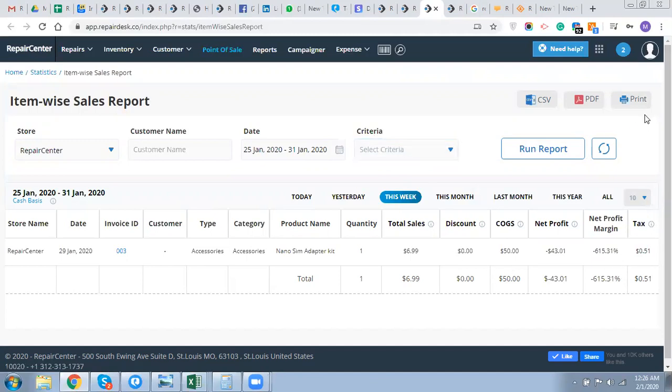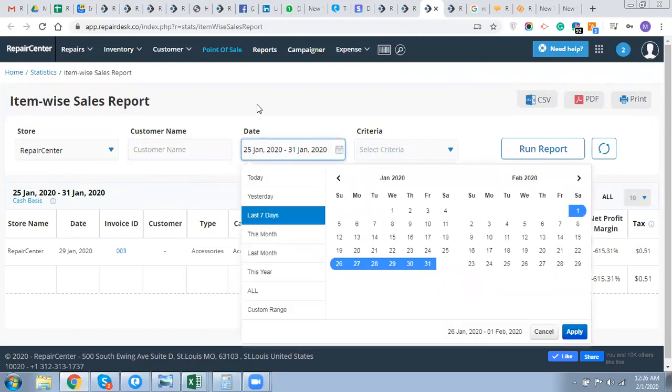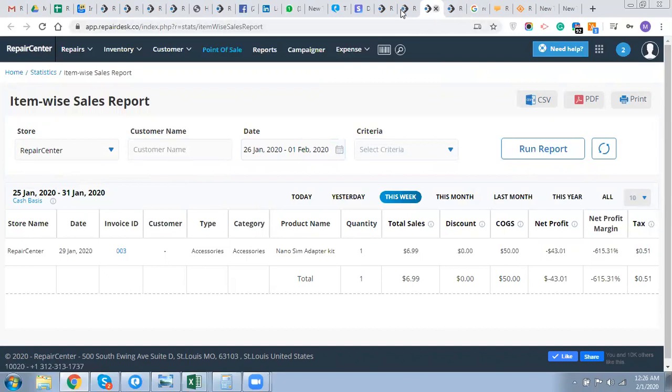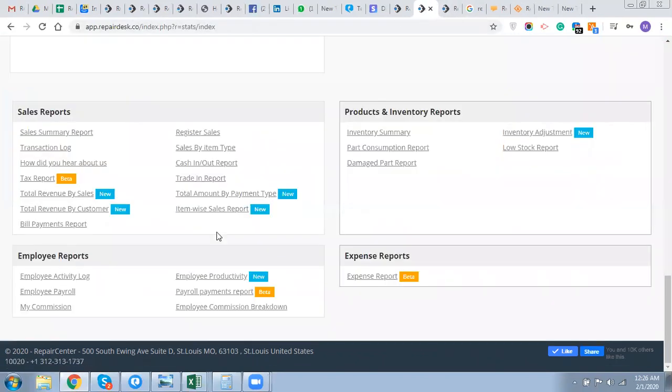You can print that report in PDF format. You can directly print it out or download it in CSV. You can put in a search filter. Let's say you can pull up the report of any particular store, customer or date as well. So that's all about the report section. You can explore more once you get into the system.